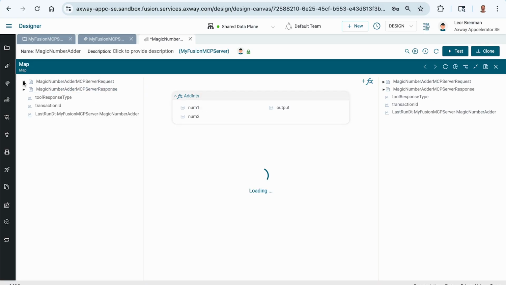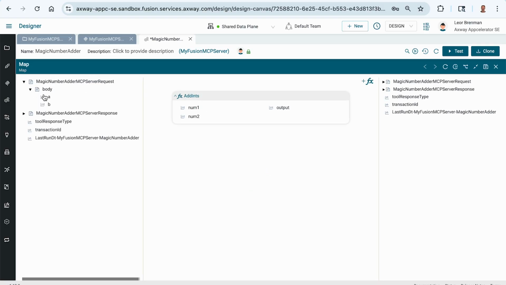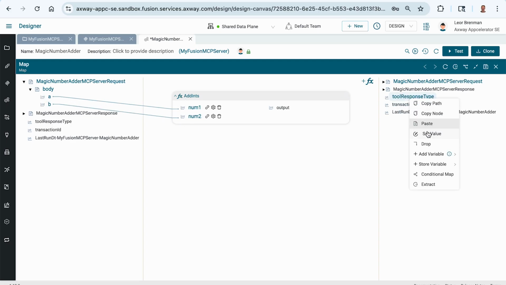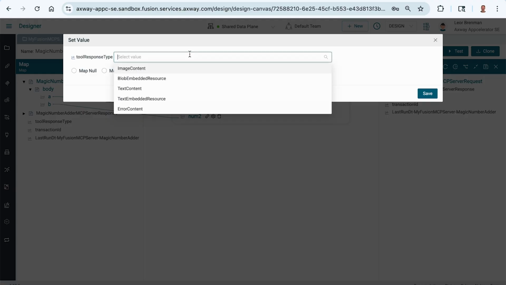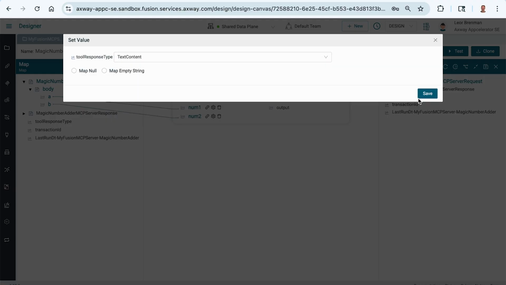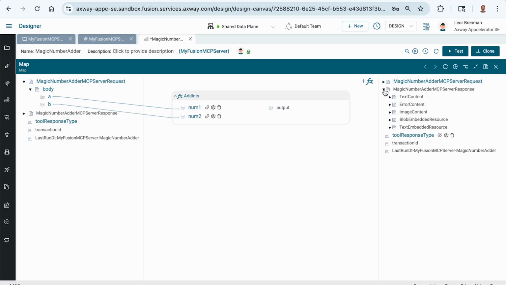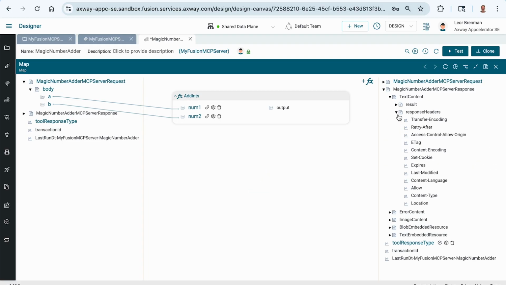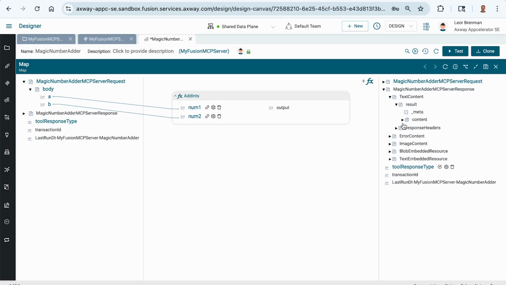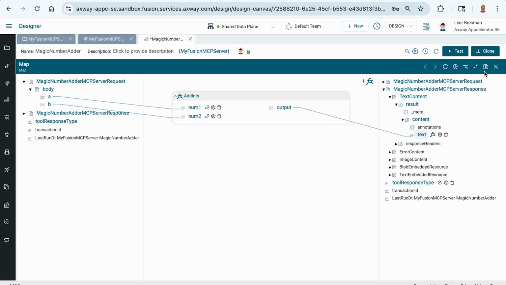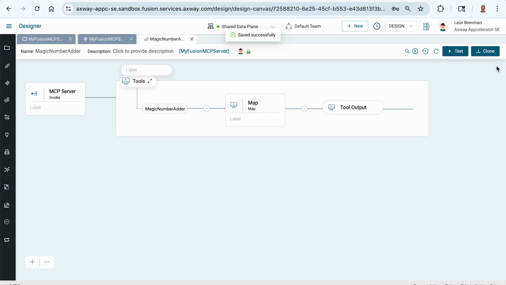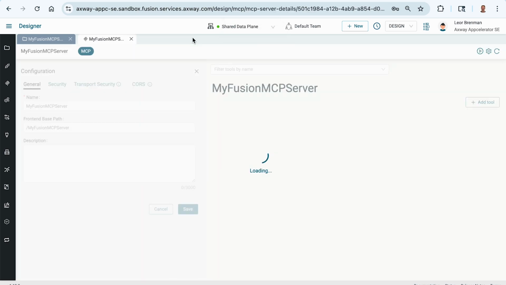So if I expand my request, in the body we'll see integer A and integer B. And if you recall from the last video, we need to set the type of response. We're going to provide text content. And if we expand the response, expand text content, not the header, but the result content, let's take our output and set it to text. And that's it. We've just created our second tool.